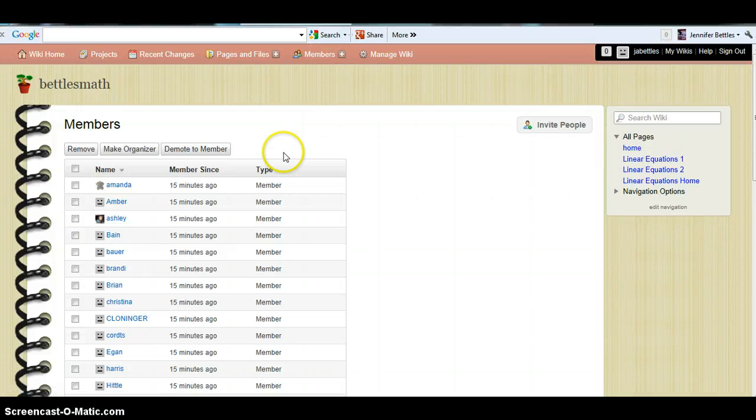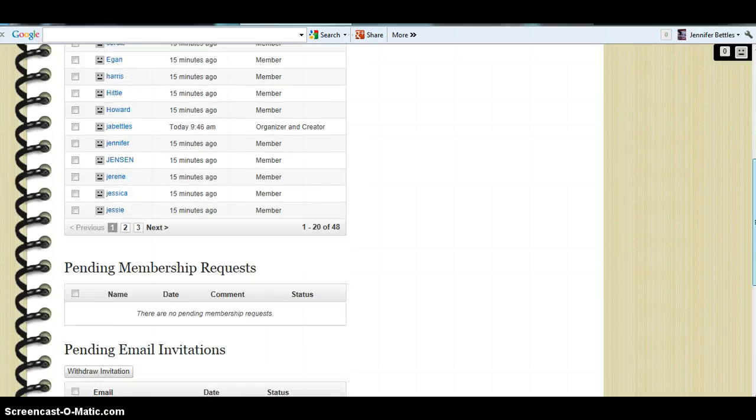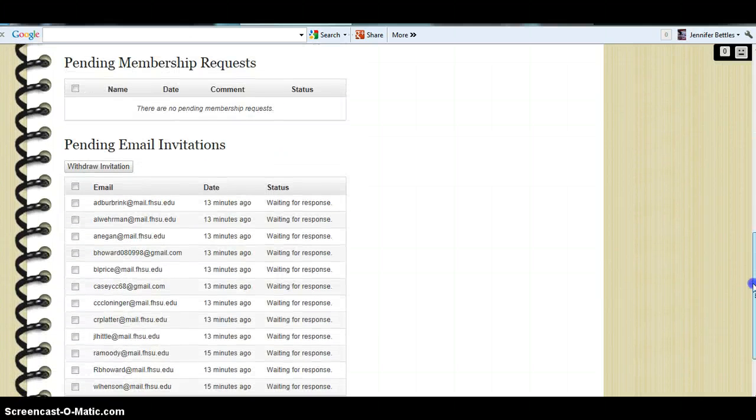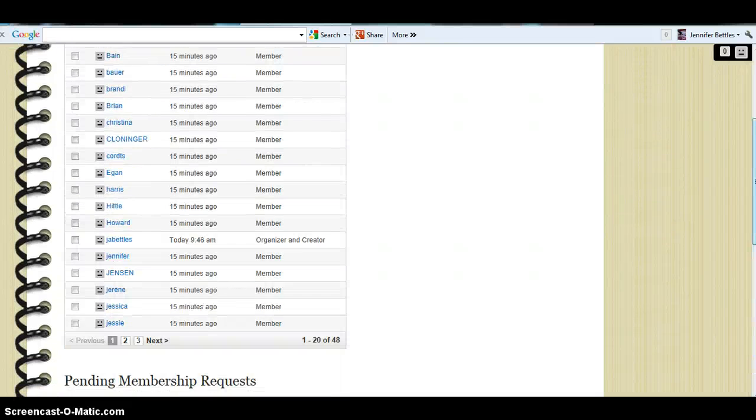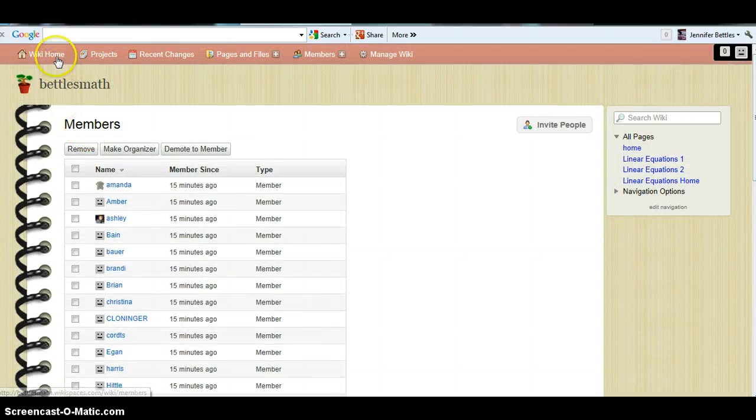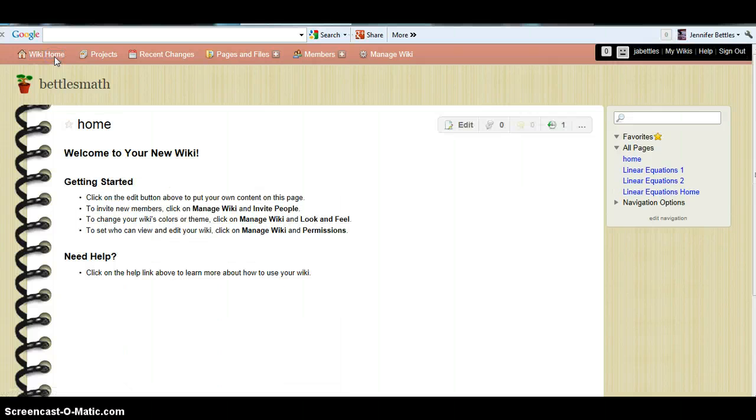you can go to members and you can send out invitations to everybody to invite them to come view your page. Hopefully, I'm not an expert on this, but hopefully I showed enough that if you were interested in making a page of your own, you could use mine as an example and follow the directions I gave to make your own wiki. So enjoy.